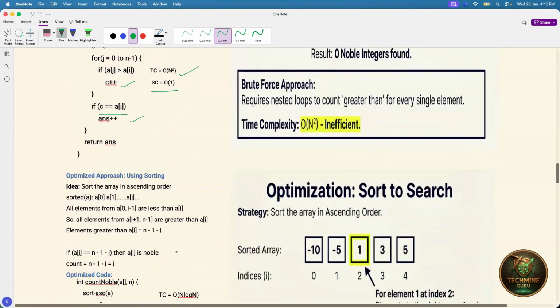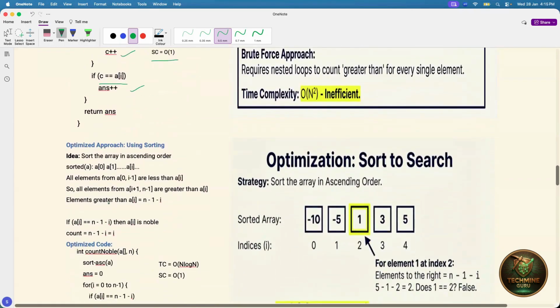Before seeing the optimized approach, let's understand: if we have sorted the array in ascending order, a of 0, a of 1 up to a of i, then all elements from a of 0 to i minus 1 are lesser than a of i, since we have already sorted in ascending order. And similarly, all elements from a of i plus 1 to n minus 1 are greater than a of i. So if we understand this, how many elements will be greater than a of i?